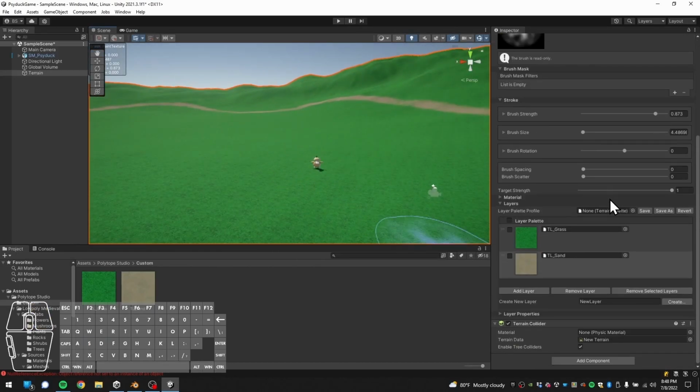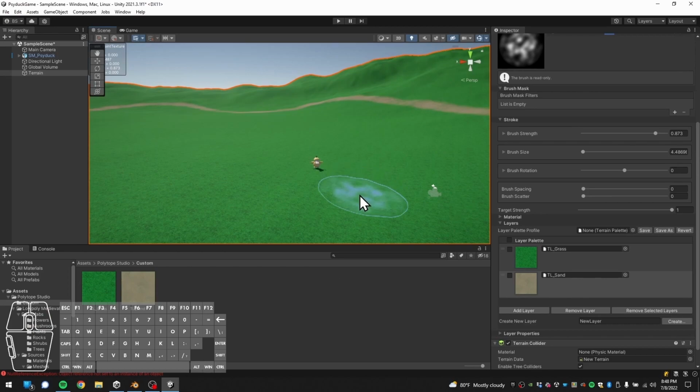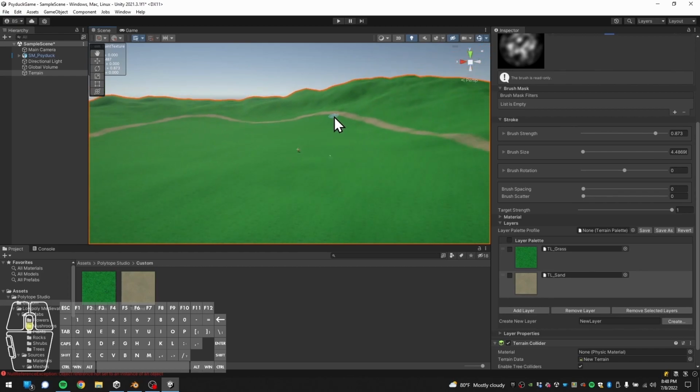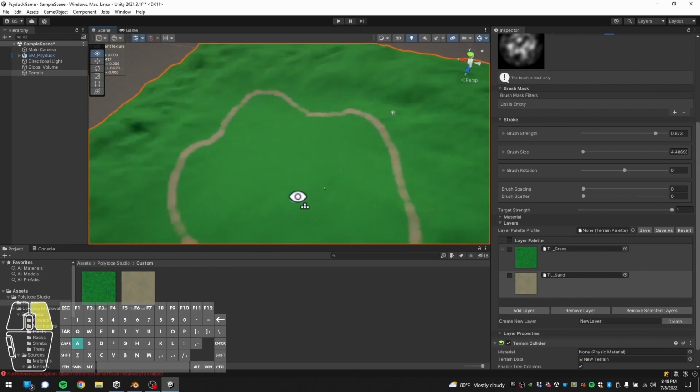But that's how you can start with a base texture, and you can draw on it, and you can define a lot more different types of layers, maybe some rock or something else, to really have a nice ground texture and map out where you want certain things to be in your game.